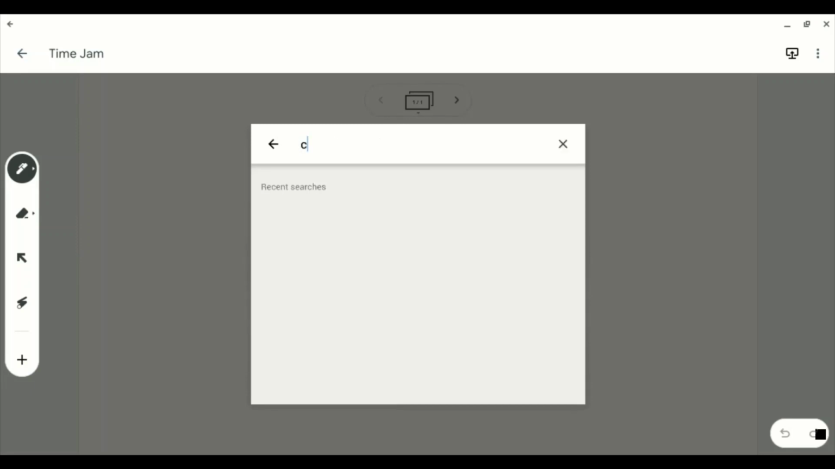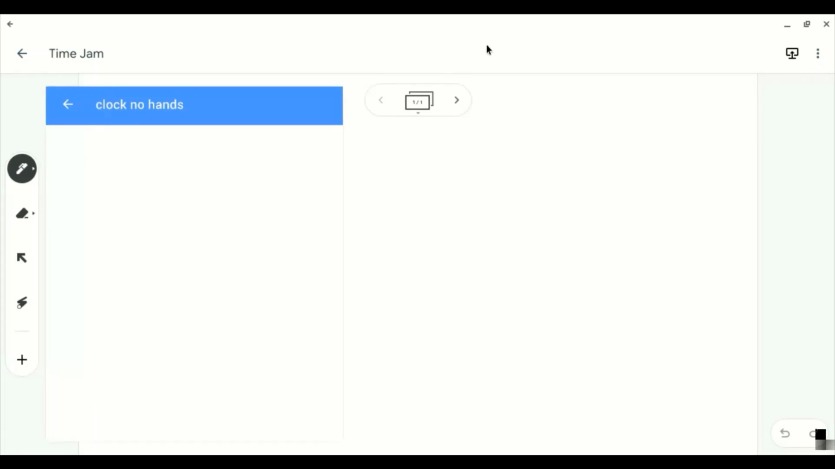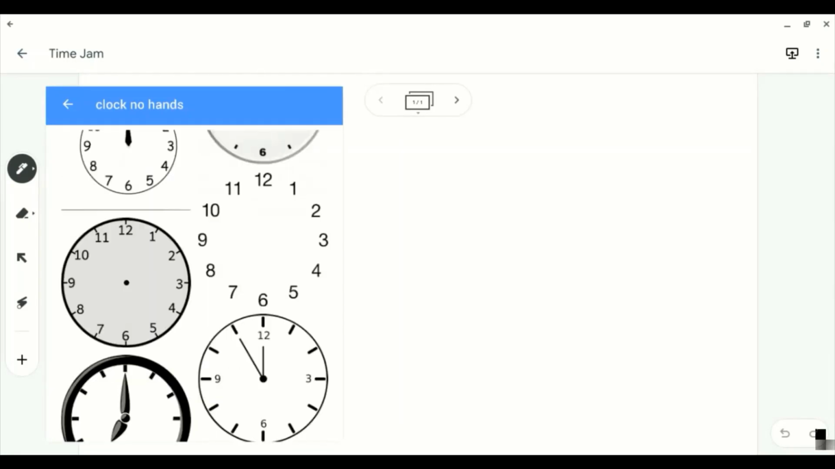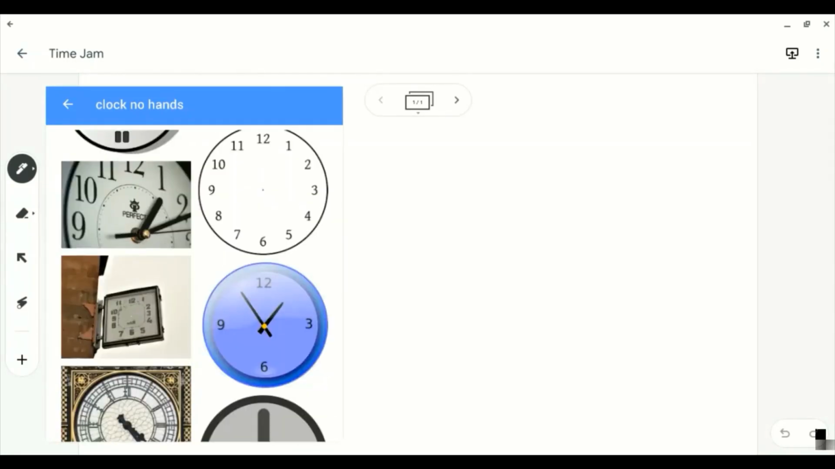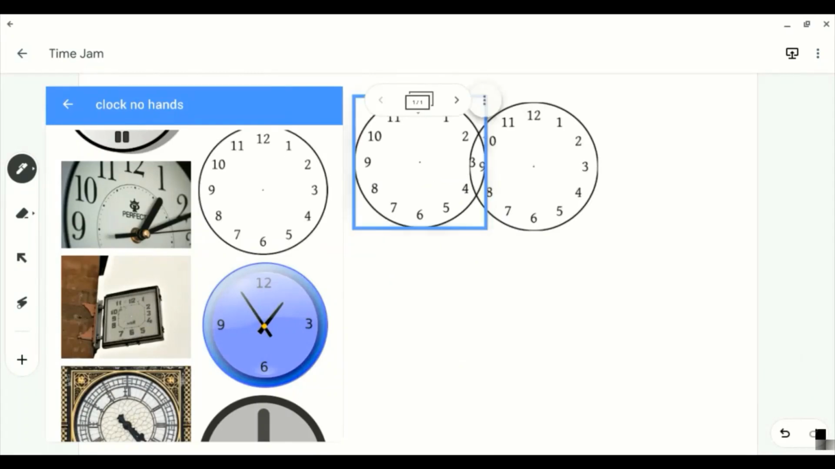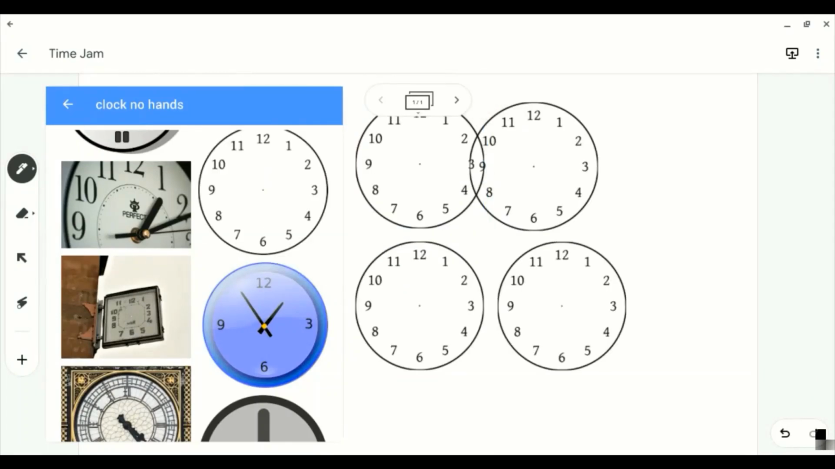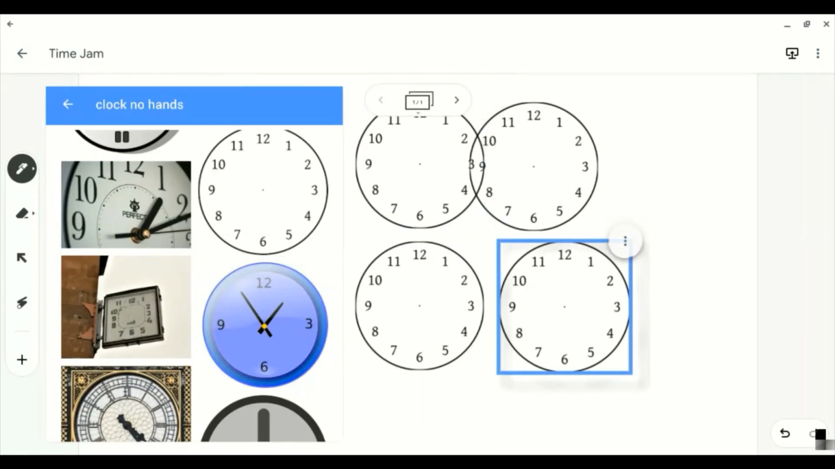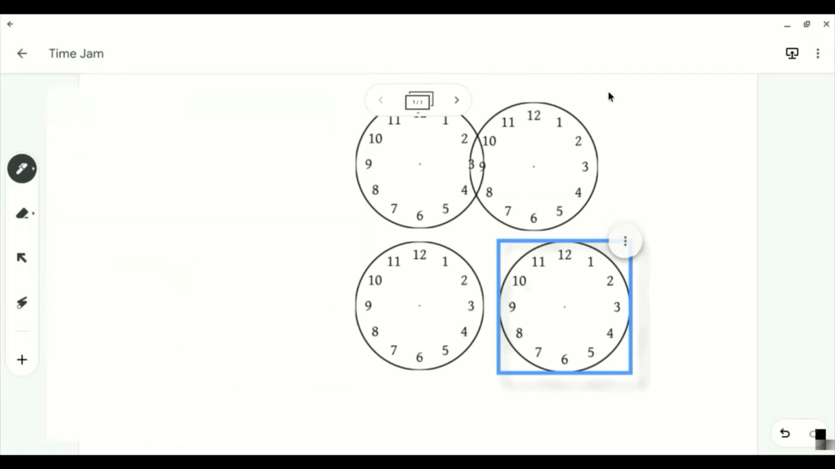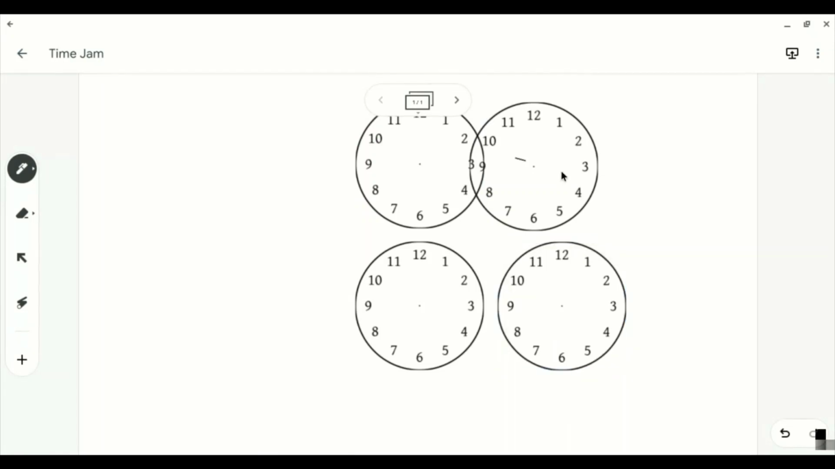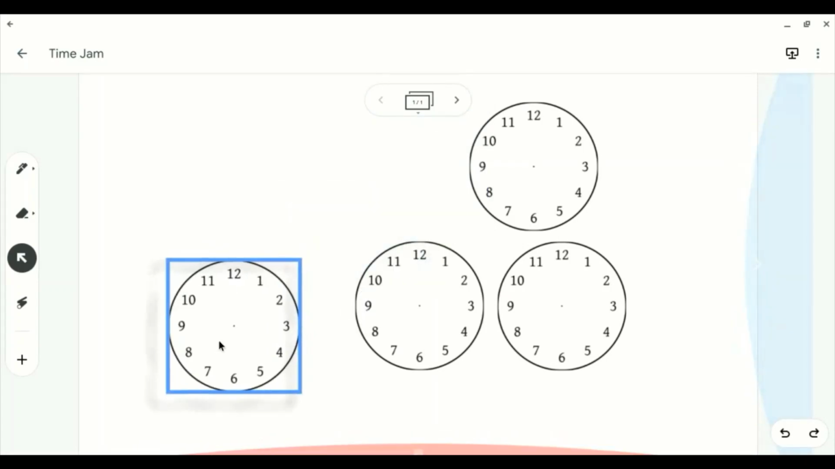So I'm going to type in clock, no hands, because I want a clock with no hands, so I can assign time in this worksheet. So this clock seems decent. I'm going to select this about 4 times. All right, and just arrange them however I want. Oh, I just drew a line on the board, so I just need to select the select tool to drag these objects around.